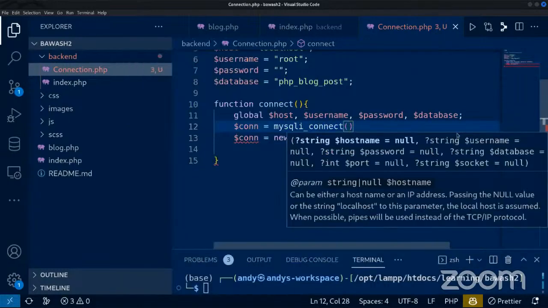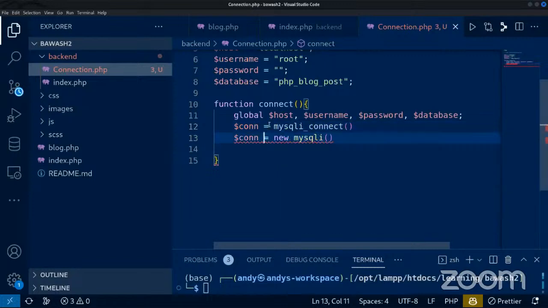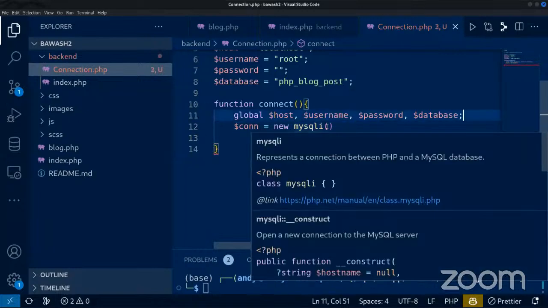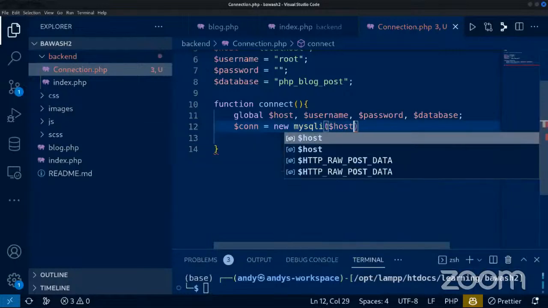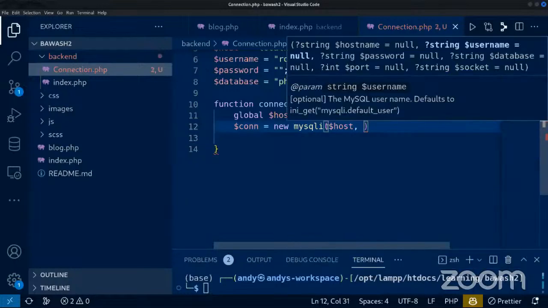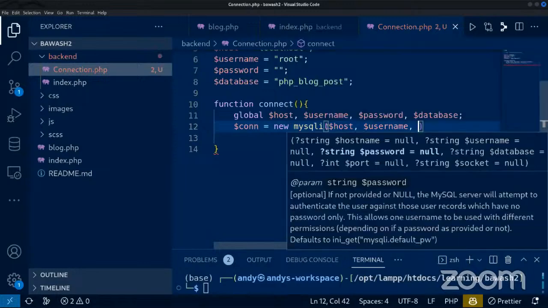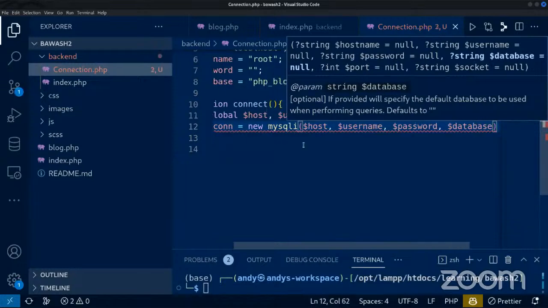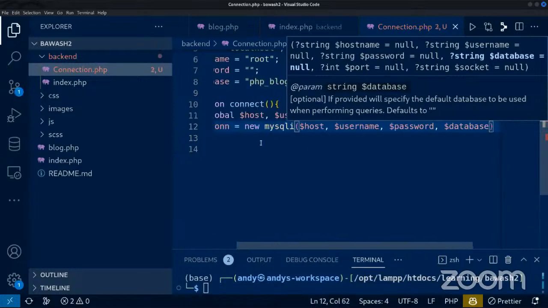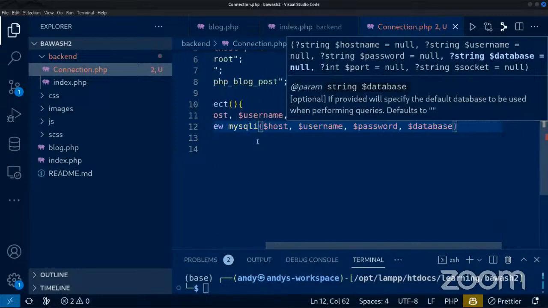And they are basically going to do the same thing. But in this case, since we want to work with object-oriented programming, let's just ignore this. Okay, new MySQLi, and what does it do? It has to take in the host, the username, the password, and the database. Okay, so that is basically it. This is how it's going to connect.